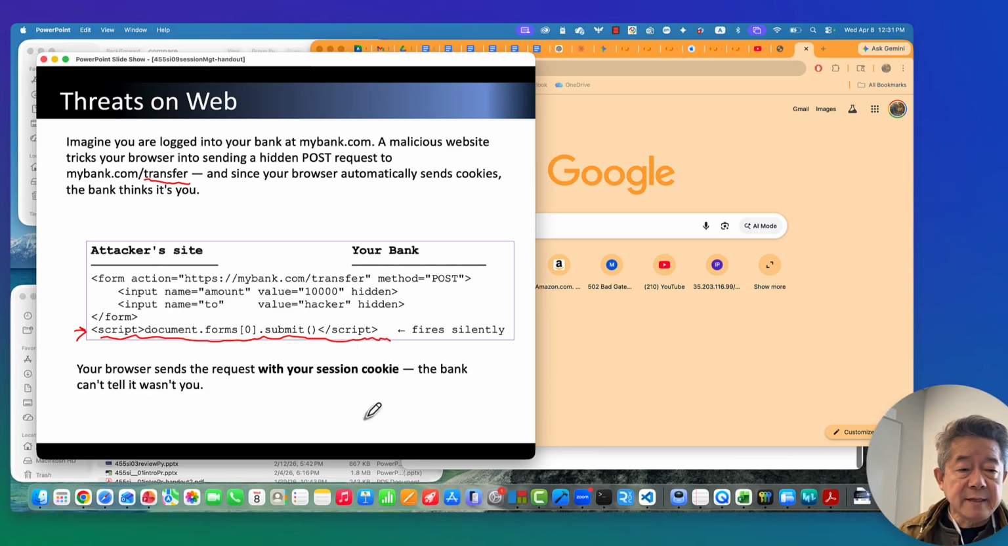What happens here is that this script is immediately activated. So it fires silently. It doesn't tell you. So document means within the same document, we can check whether it has some IDs, some patterns. So that pattern is automatically submitted. For example, in your HTML, there is a form, and then there is a submit function, a submit button.